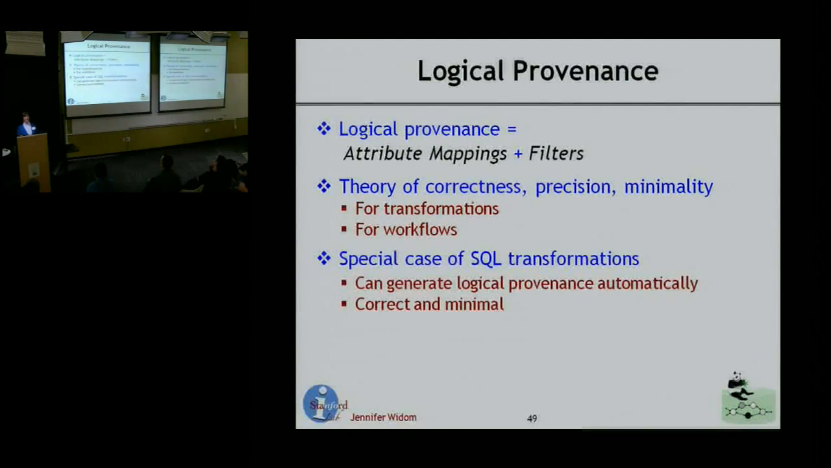One thing that's interesting is that in the case of SQL, for most SQL, you can automatically generate the logical provenance specifications, and they are correct and they are minimal. And by minimal, I mean they capture the smallest amount of provenance in the input. So you've got your output, your transformation with SQL, you've got your output. I can give you a specification that will give me the smallest relevant input.